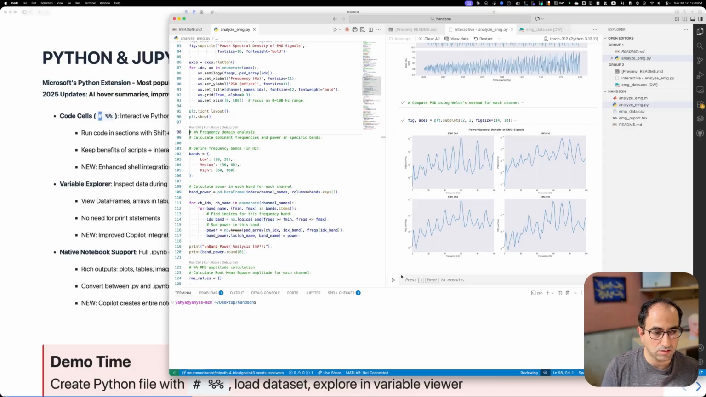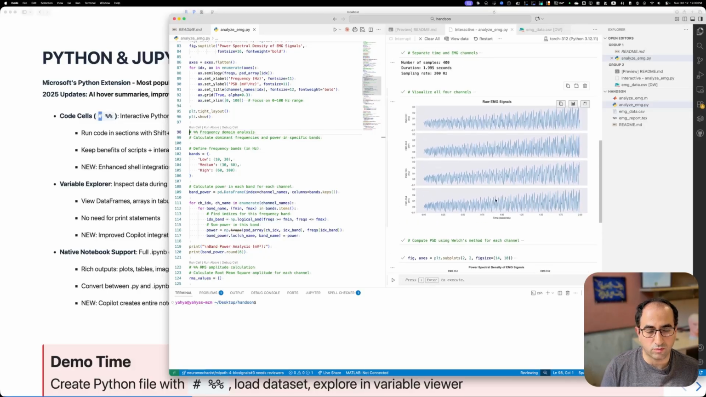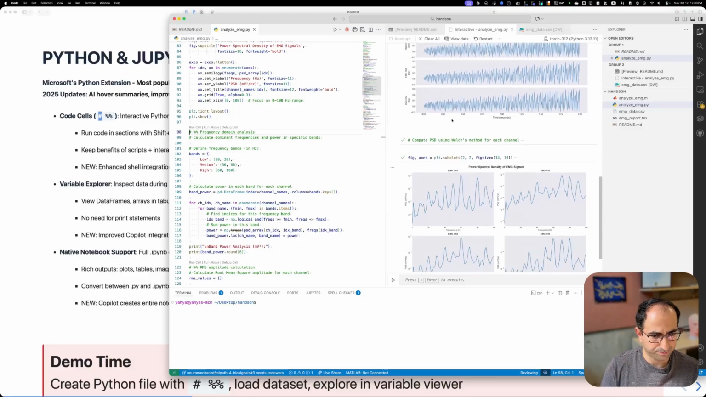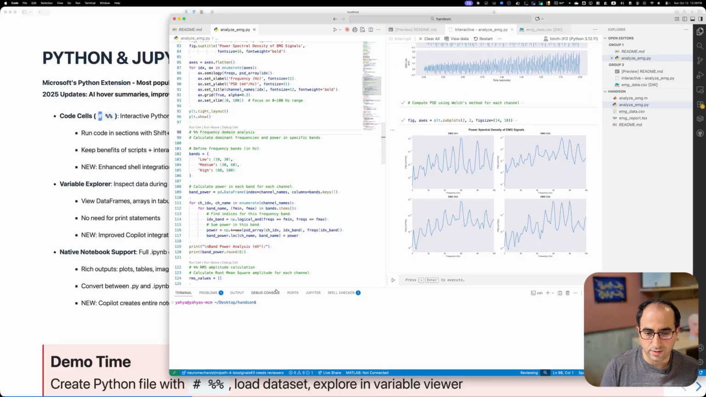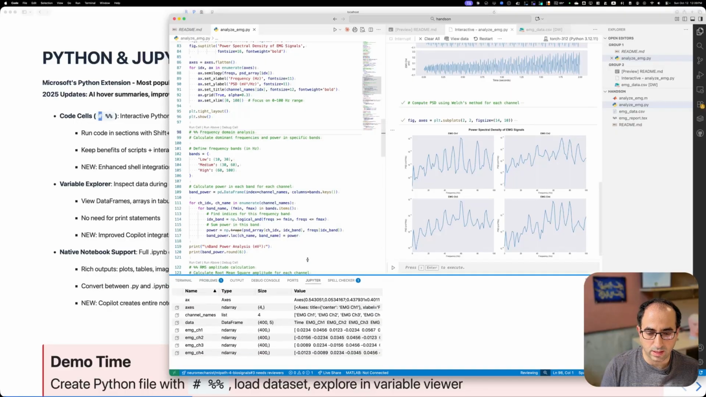This is a synthesized signal. There is no meaning to it, but you have this and you can explore it, very similar to what you see in MATLAB. You can copy, save, whatever you want with the images. This is pretty neat.